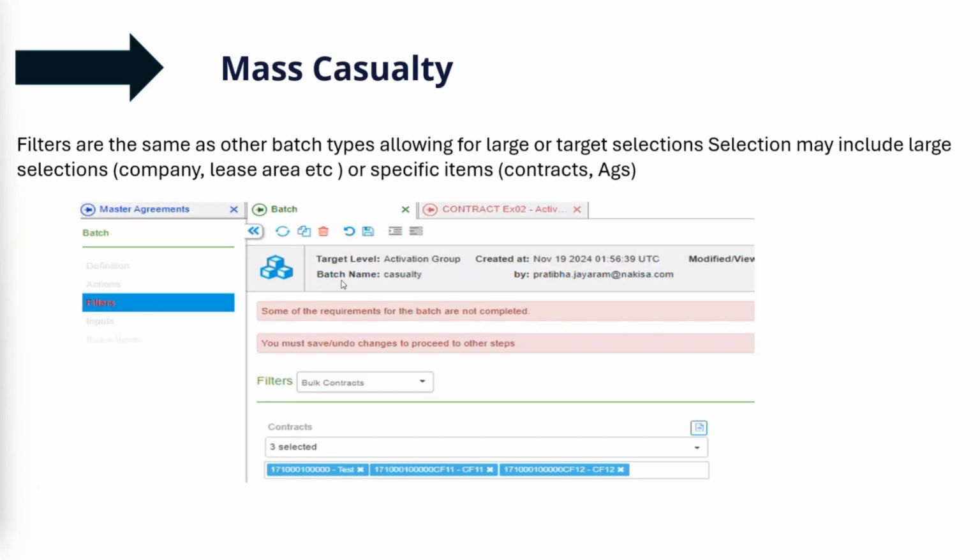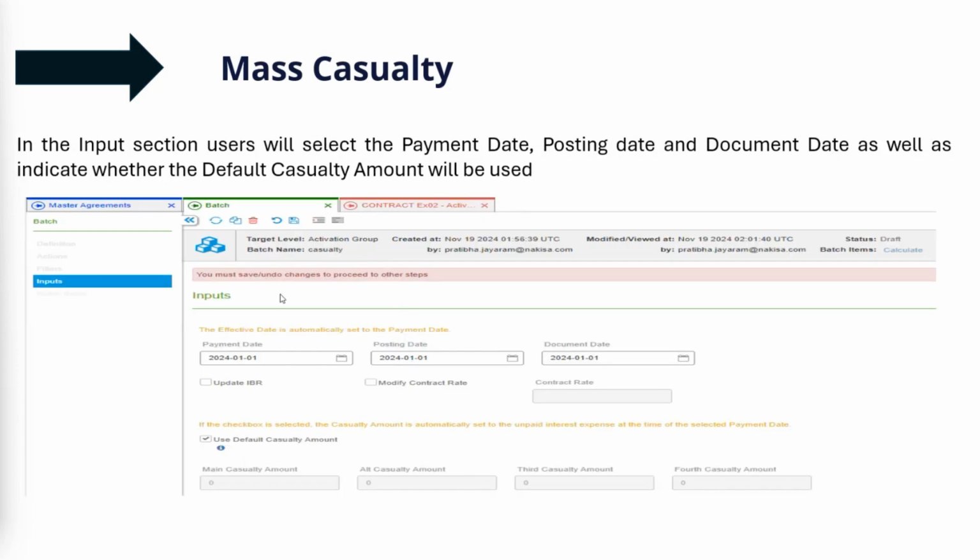and similar to what we saw for mass lease and mass close, we can select large or target selection. For example, contract from particular company, lease area, etc. Or we can select specific items like contract, activation group, and then we can select the object. And then we can save it and go to the input tab.